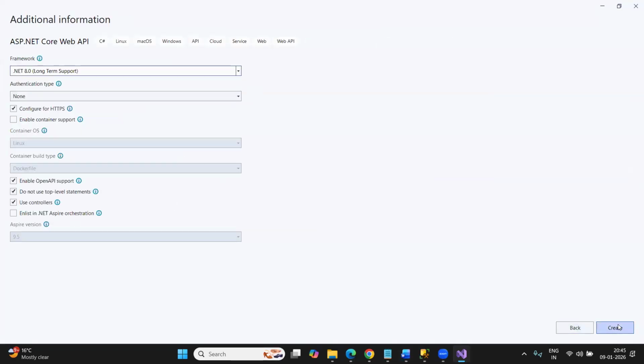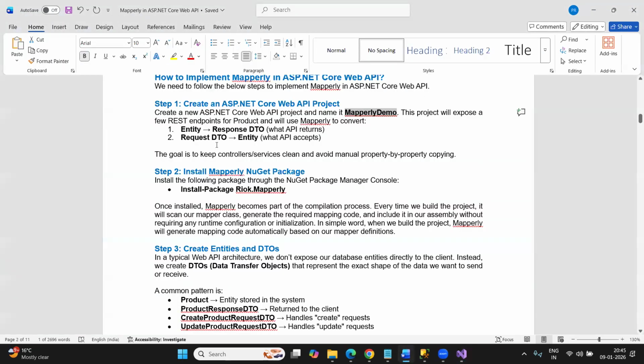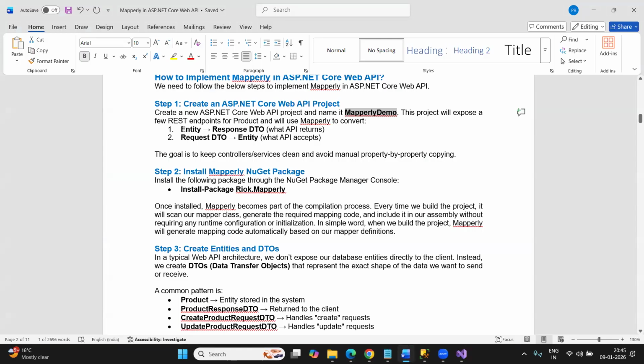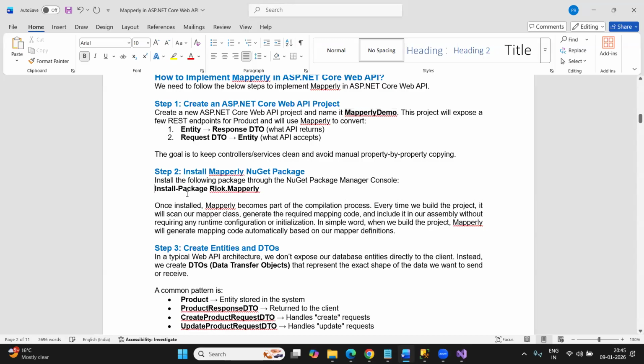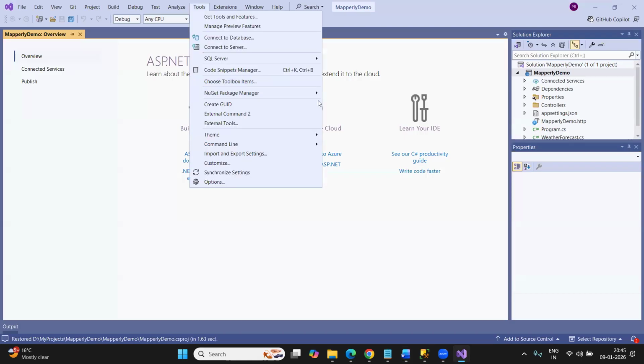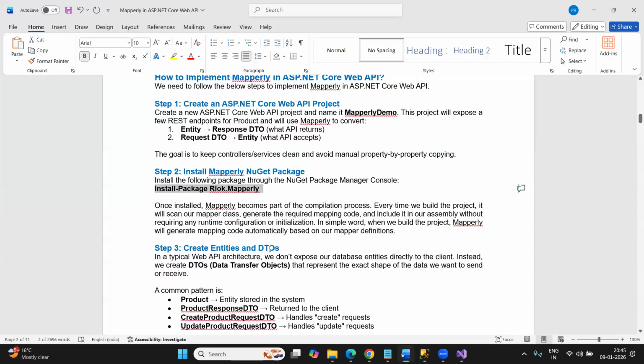Mapperly demo, any name you can give. So once we create this project, what is our main objective? Our main objective, we want to convert the DTO to entity as well as entity to DTO. So to work with Mapperly, first of all, we need to install the Mapperly package, which is going to generate the code automatically. So for this purpose, I need to install the package Riok.Mapperly. So let me go ahead and install this package Riok.Mapperly. This is the official package that you need to install to use Mapperly.